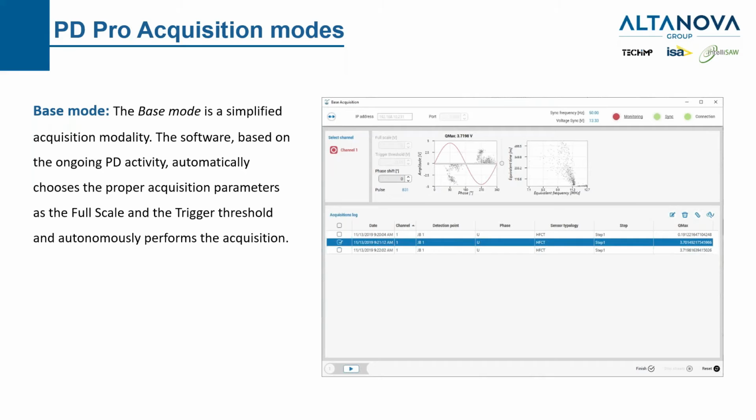So without effort, without knowledge, we can connect our sensor to the instrument, our software to the instrument, and launch an automatic acquisition. Obviously, the quality is automatic. It's not as good as an acquisition made by a skilled operator. We have no chance to take full advantage of the filtering tool, but it's a very cost-effective and easy way to get PD data.